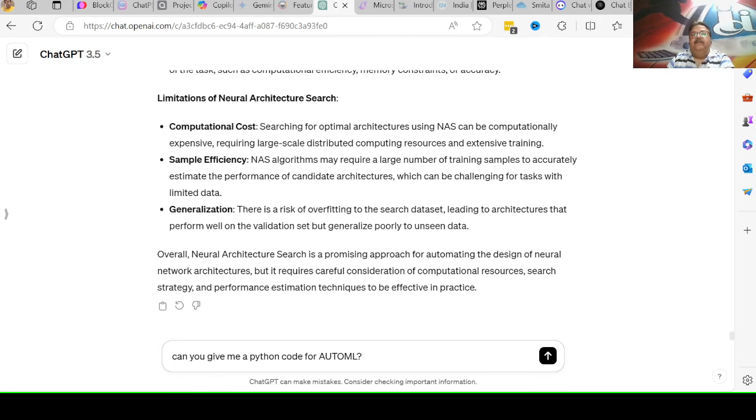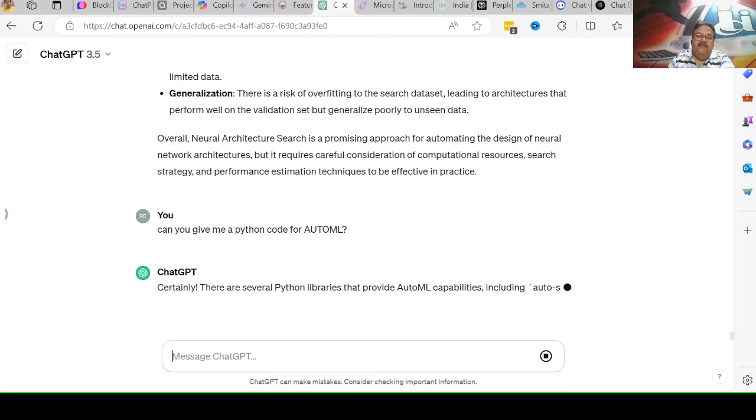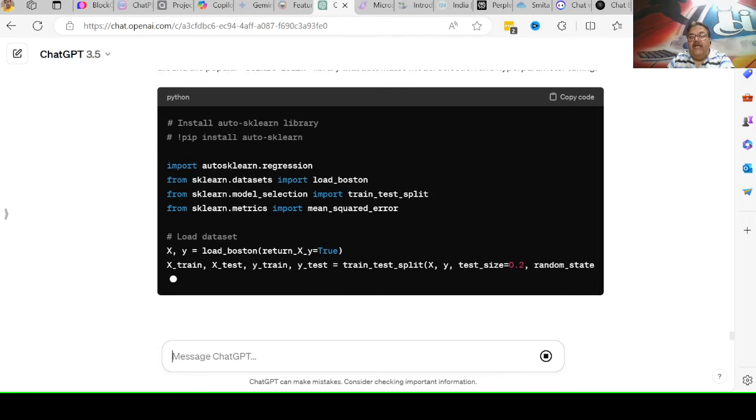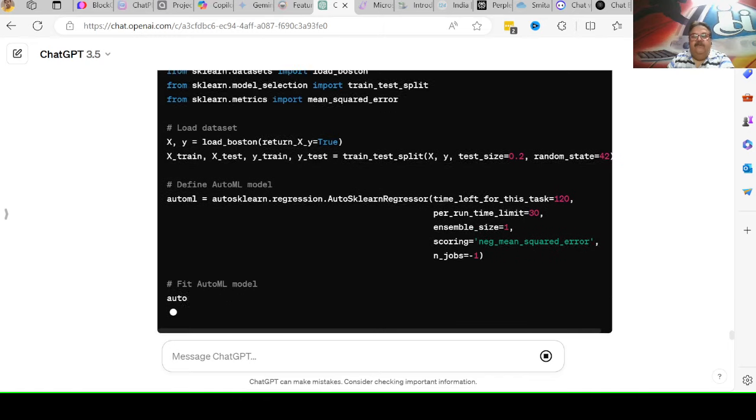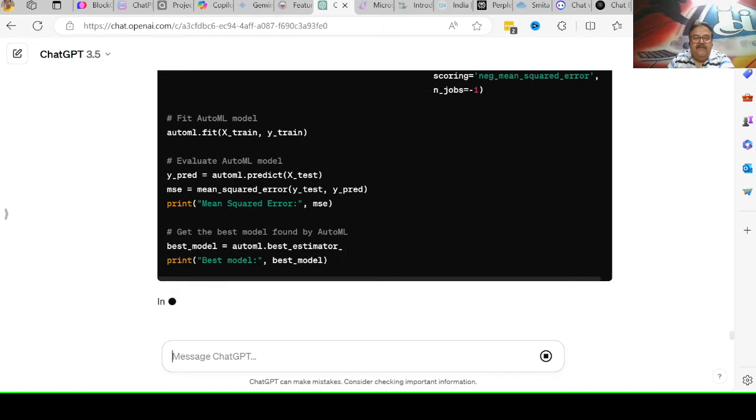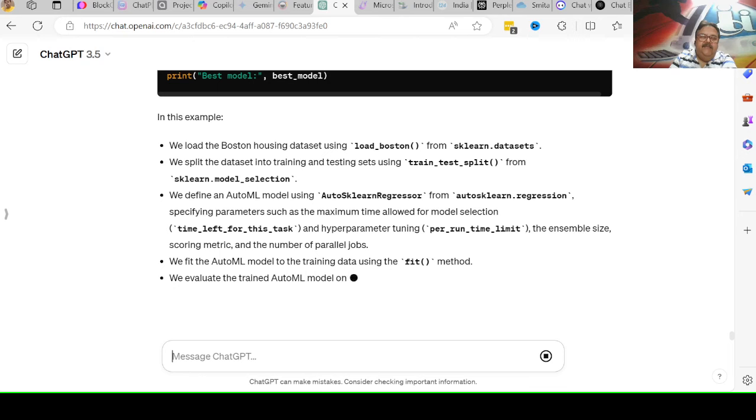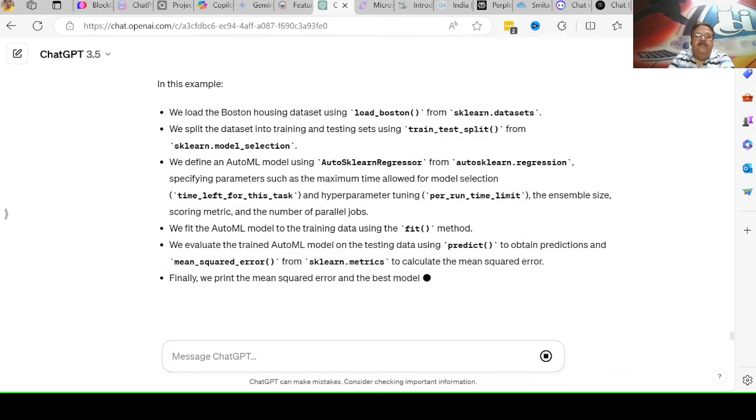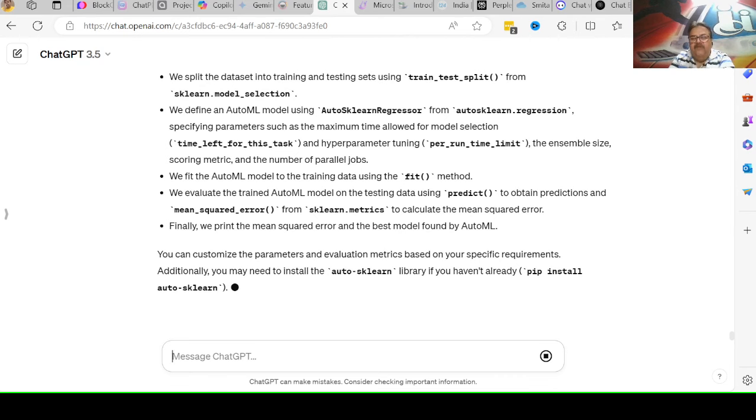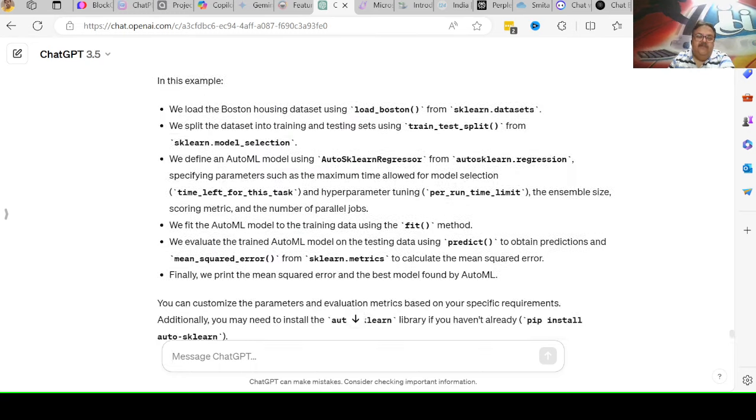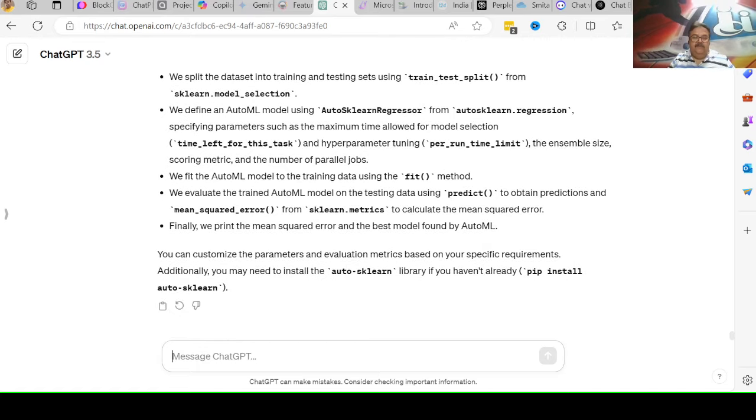Now, can you give me a Python code for AutoML? Just look at this. The magic is happening. It will give you a Python code, but since I don't have data with me, this is not going to work for sure. It is just an outline. But this is what I need for my research paper. I don't need anything else. I can implement that later on. But this is what it has given, and it has given me an explanation also. Everything it tells you. And if you want to know more, you can ask it more, right?